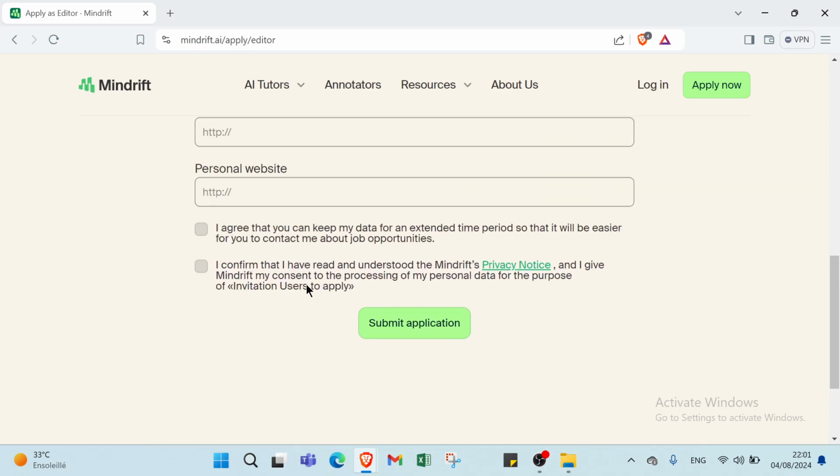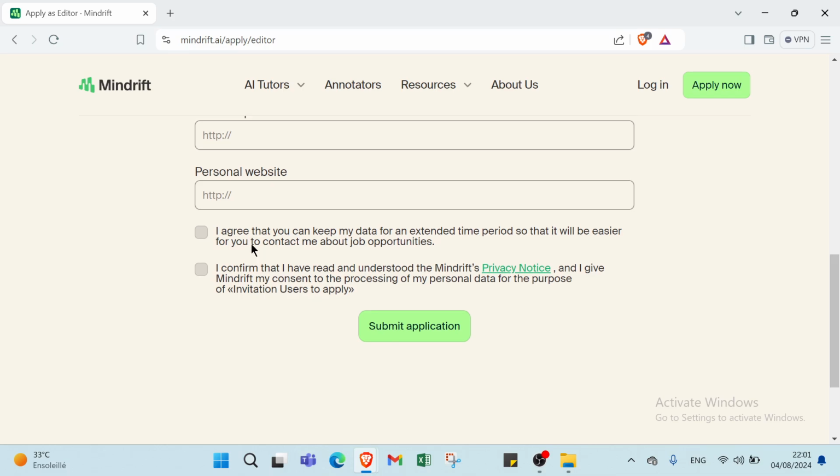But as an editor, you can use Mindrift.ai to enhance your editing services and streamline your workflow. Here are several ways to earn money as an editor using Mindrift.ai. So let's come back here.